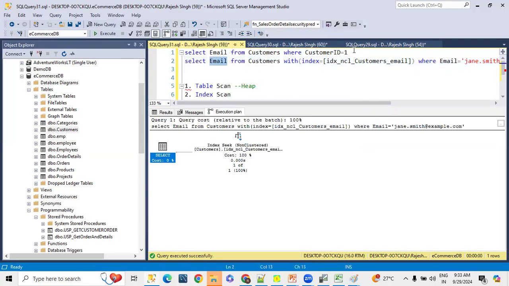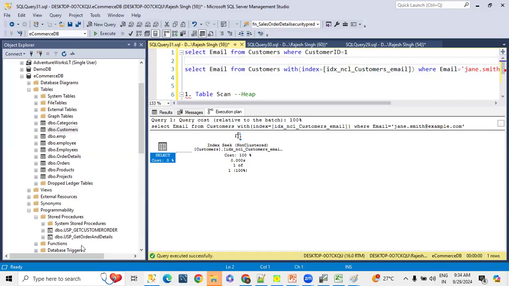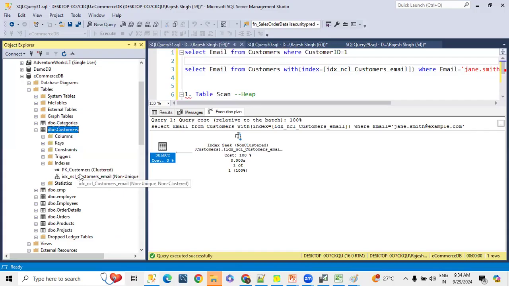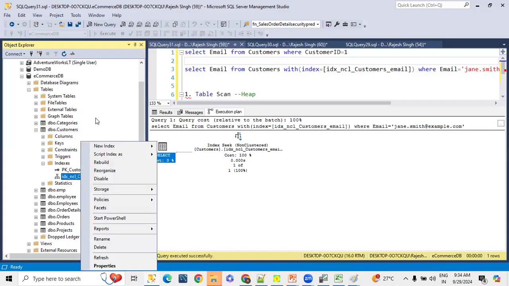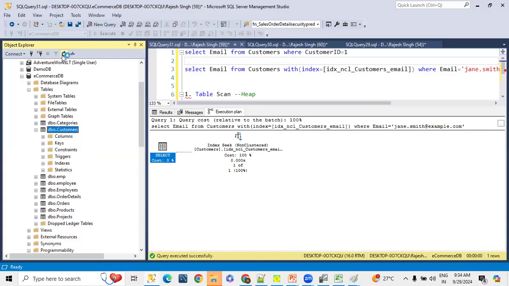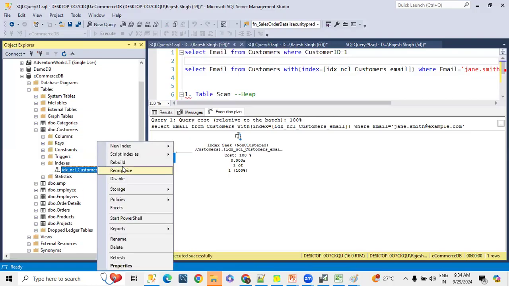Let me go and remove this non-cluster index. I'm removing this. Okay, let me refresh. I already removed it, but it's still showing. Okay, I'm removing this one also.